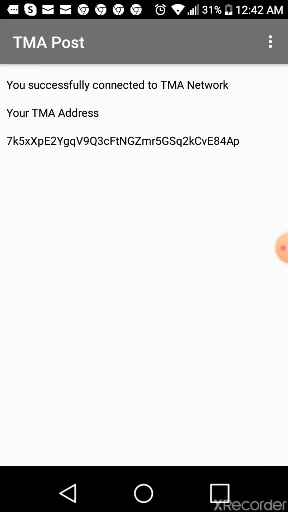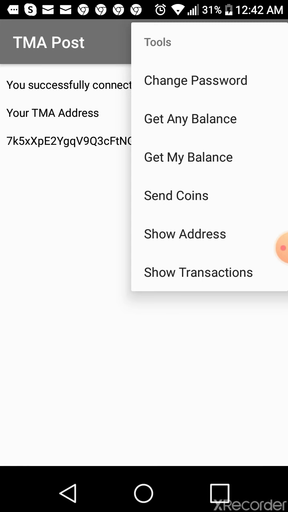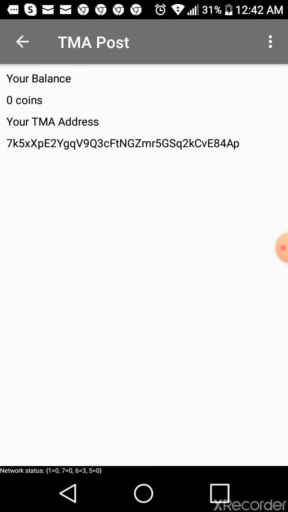All right, let's go to the main menu, and what we are going to go over is TMA posting and messaging. But before we can start anything, we need to get a coin balance. So in order to determine if you have a balance, go to the main menu, which is the upper right corner, just like you would in WhatsApp. Go to Tools, and then go to Get My Balance. Keep selecting that until you get a partial coin where it says 0 coins.